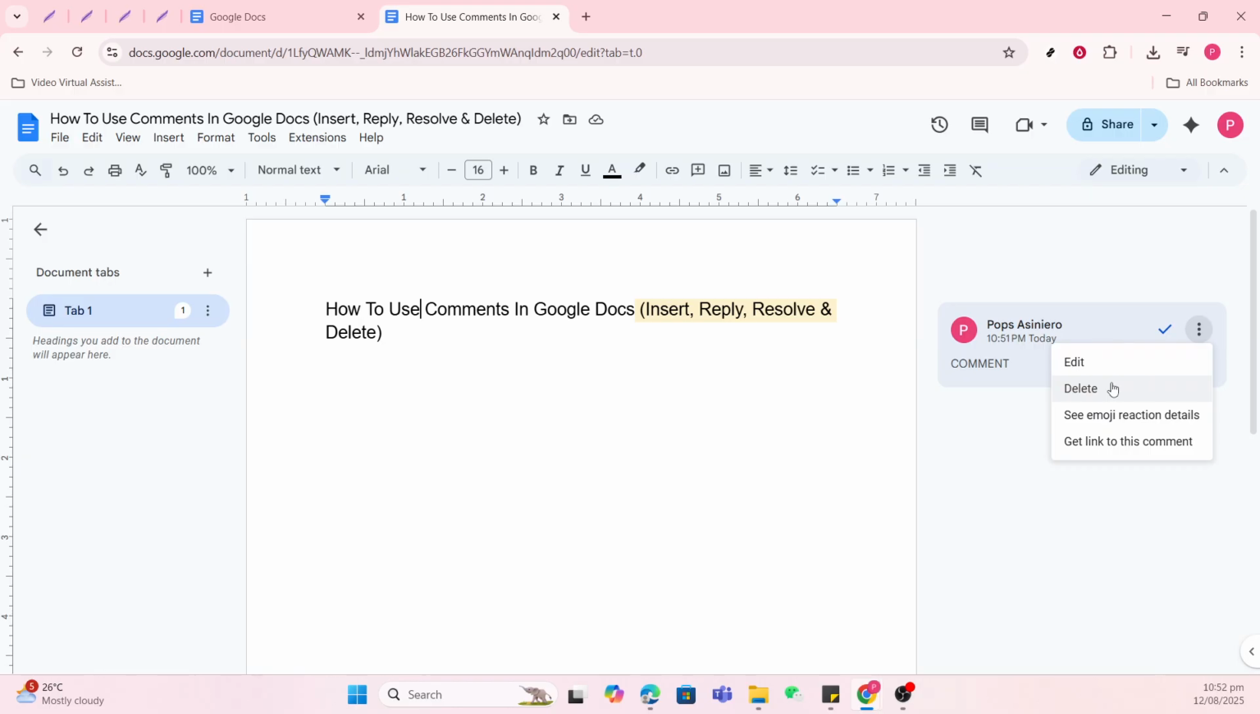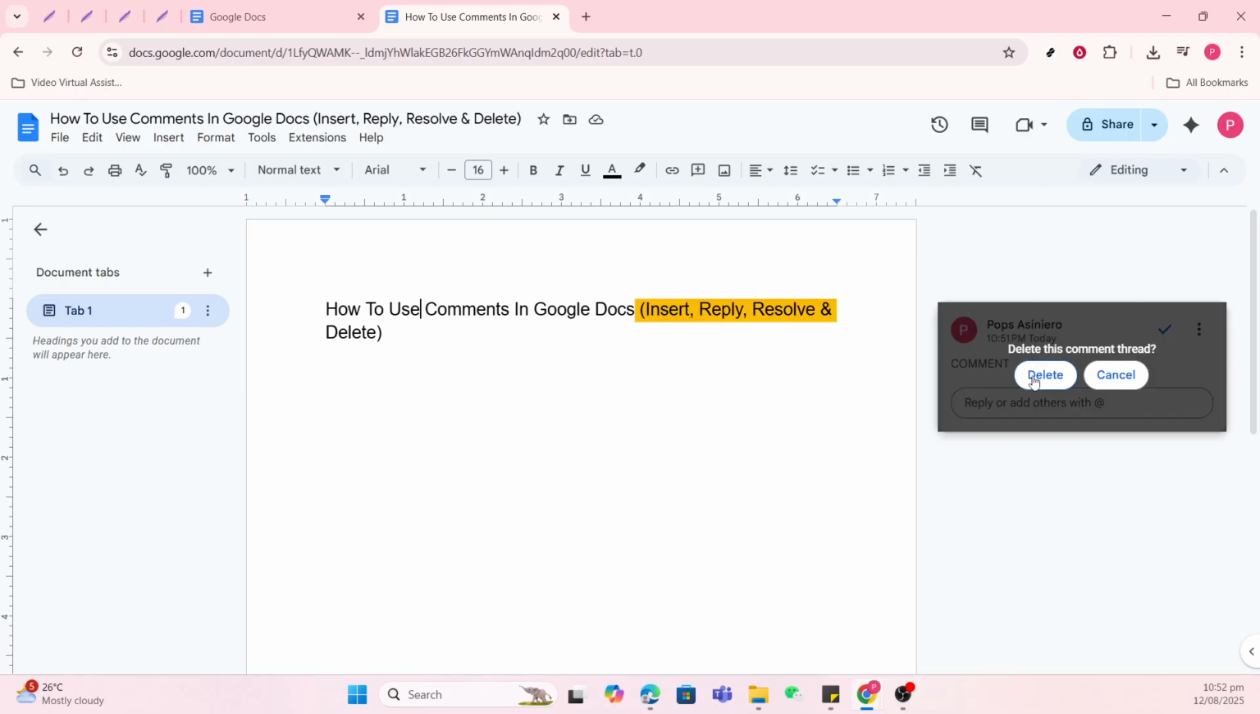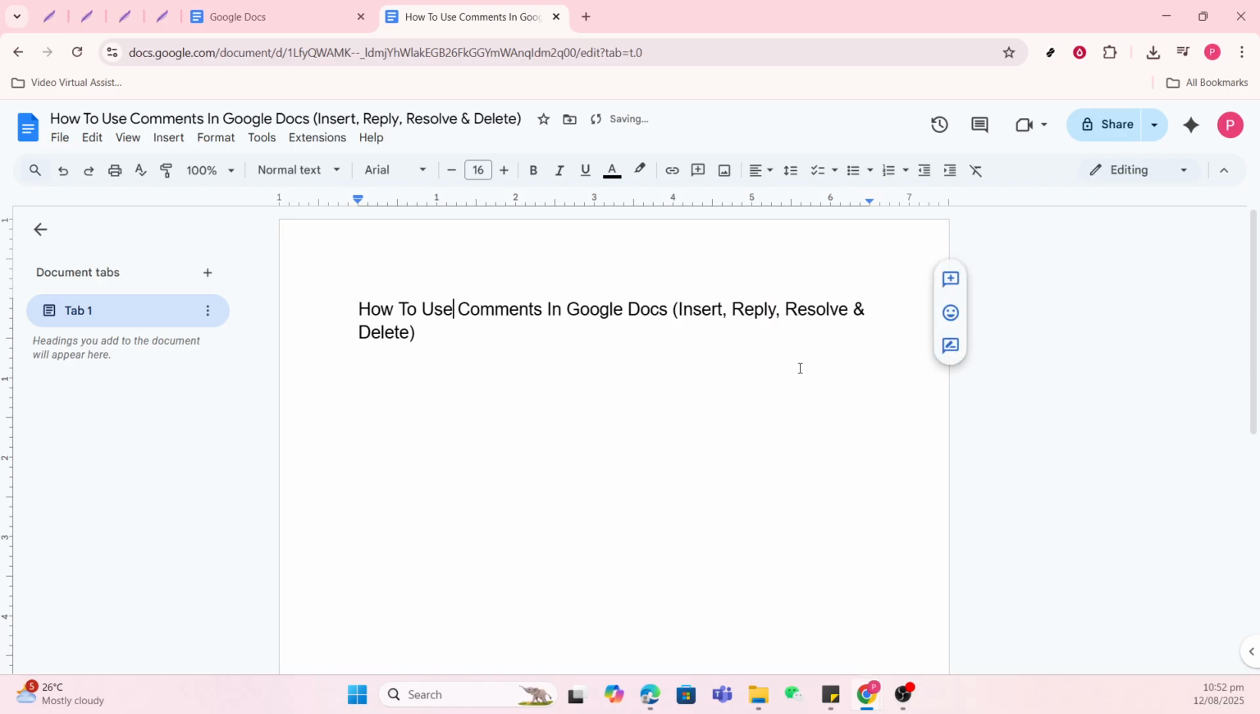Finally, let's talk about deleting comments. Note that you can only delete comments that you've authored. Start by clicking on the comment you want to delete. Now, look for the 3 vertical dots in the top right corner of the comment box indicating more options. Click on these dots and a small menu will appear. Select delete from this menu, and just like that, your comment will be removed.